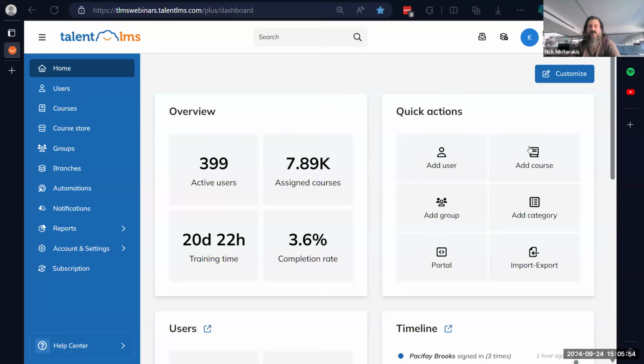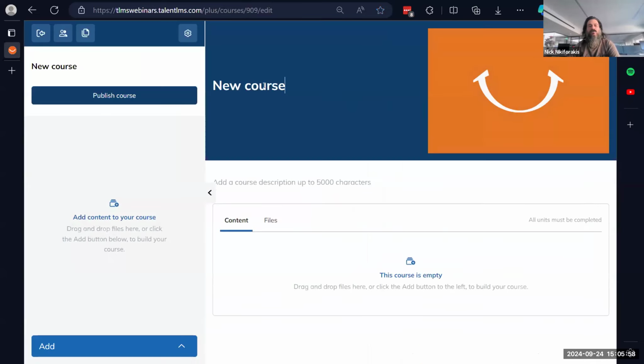Very easy from the widgets here. I can just click on Add Course, and I will be ready here to create my course. Now, this interface looks a bit different from what you were used to, but here's where I'm going to give my course a title. And basically, I'm going to call it Getting to Know TalentLMS. So this is my title here.